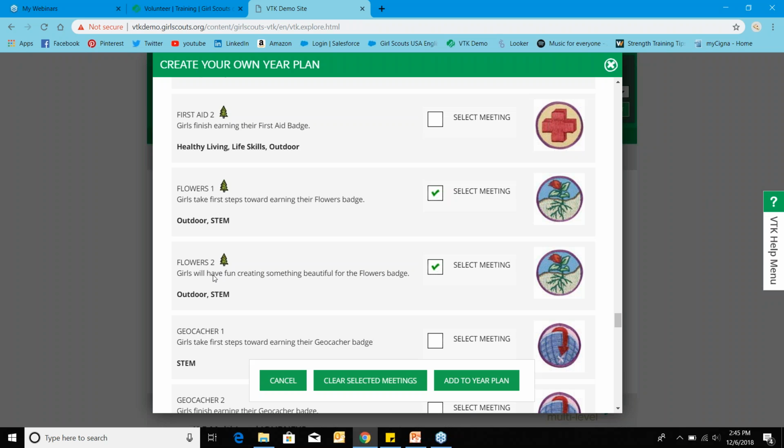So once you've gone through and gotten a good idea or a good base for some badges that the girls want to at least start on, make sure they're all checked, the ones that you want, and then hit add to your plan.